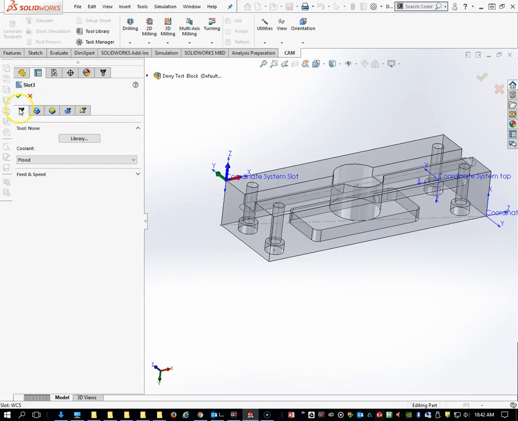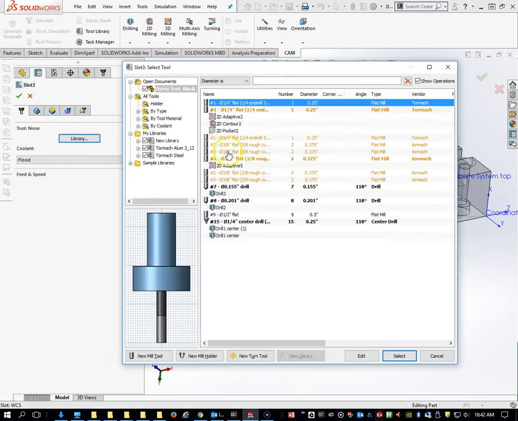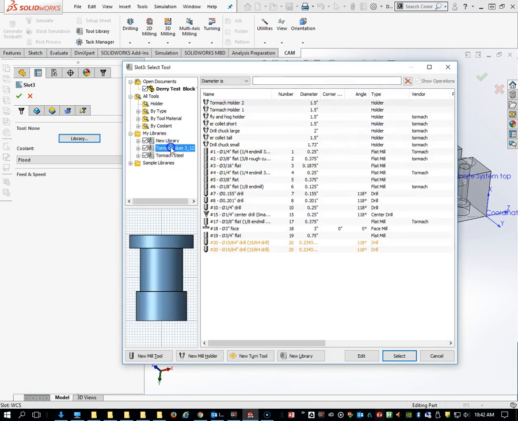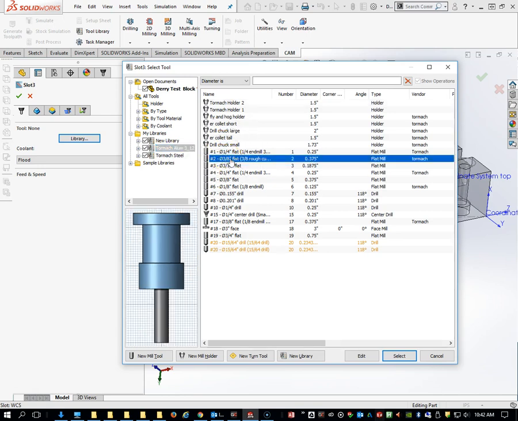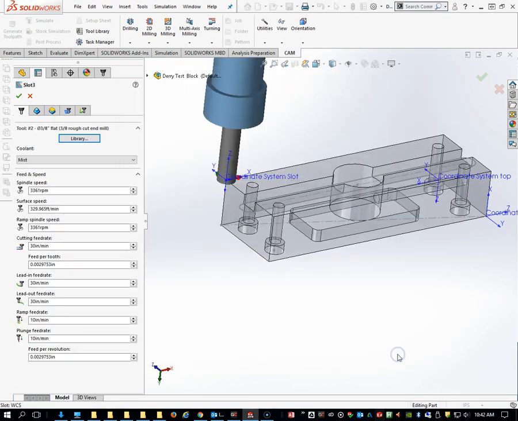As always, the first thing that we need to do is select our tools. So I'm going to go to the library. You should have loaded the Tormach aluminum library. We're going to use tool number 2, which is a 3/8 roughing end mill. Hit select. We're going to leave the speeds and feeds alone.